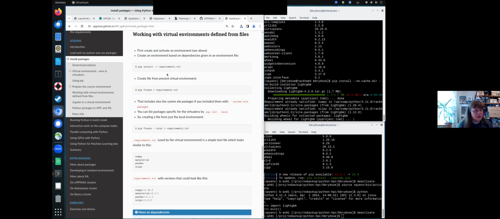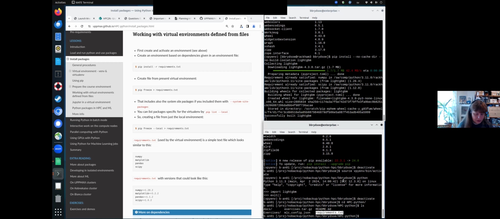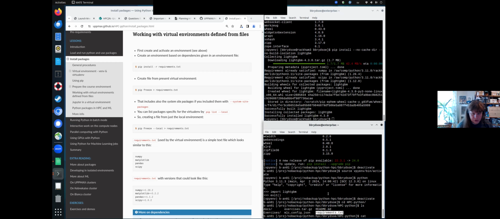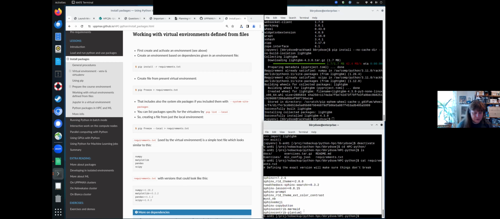And I will just quickly mention that you could also work with virtual environments defined in files. In that case, you would first create and activate an environment, just like we did above here. You would create an environment based on dependencies given in an environment file. And I will just go into here and show you that we actually have such a requirements file, just to show you how it looks. And I will just run it here. And this is just an example of a requirement file.